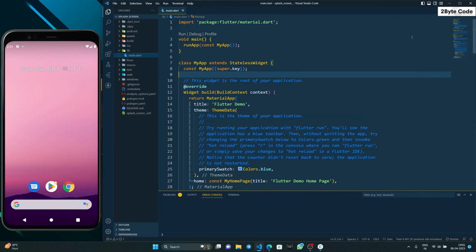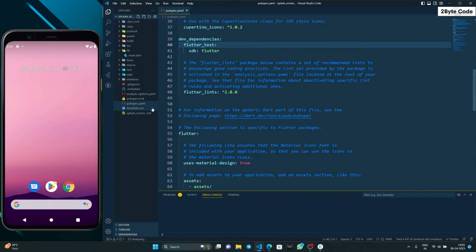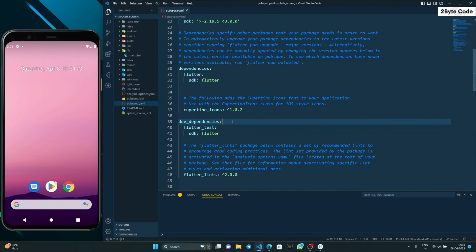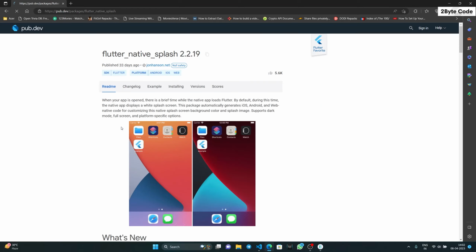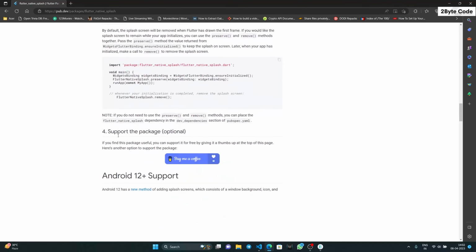So we will copy this line inside our pubspec.yaml file under the dependencies tag. We have pasted this line under dev dependencies because dev dependencies are packages that you use during developing your app, and these are not included in your application while compiling.